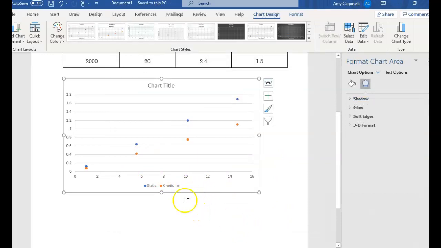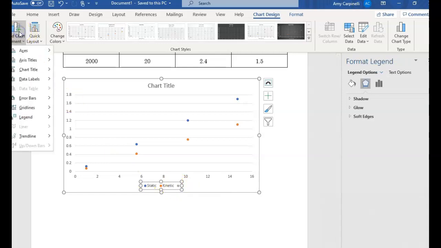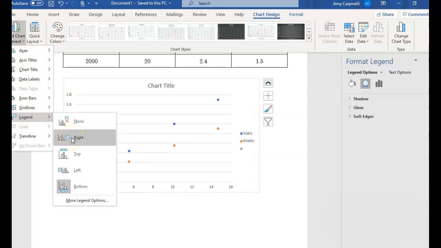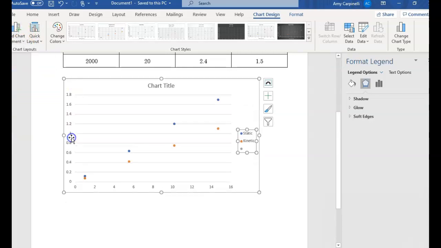Now you'll notice at the bottom that I have a legend. I can keep that legend there if I want, or if I go to chart element, I can move that legend over to the right. And I'm going to do that for now. Just move it to the right to get it out of the way. And then I'll come back and work with it in a little bit.